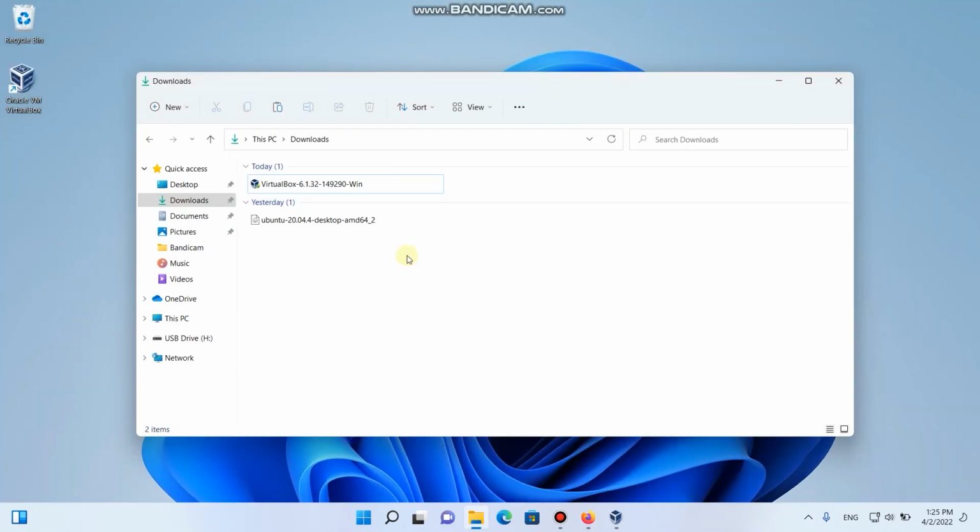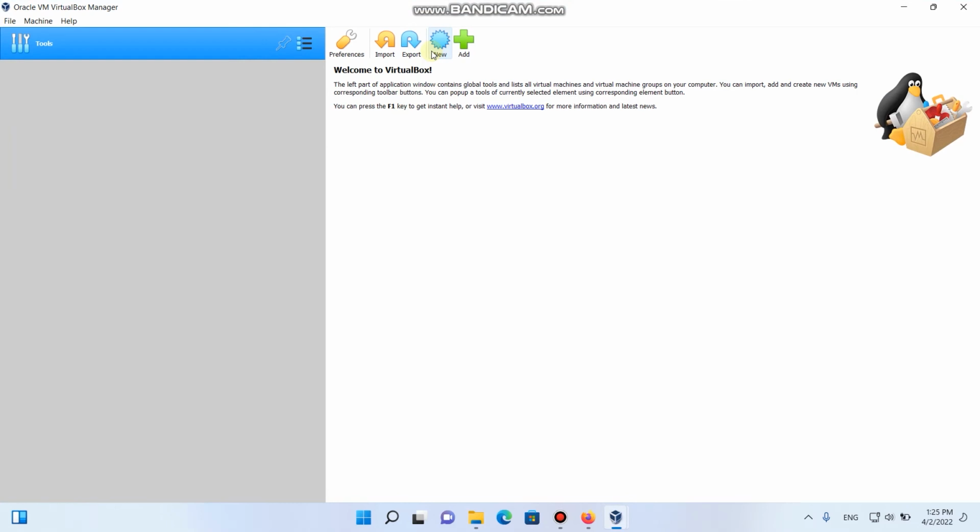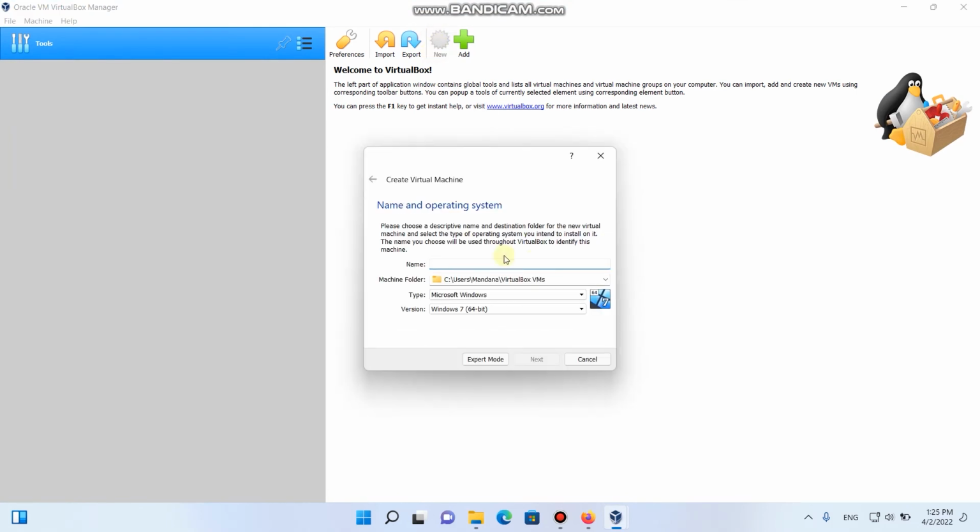After downloading the ISO file of the operating system that we want to use, we open VirtualBox, click on New, and select the name for the virtual machine. Here is the default path. I want to change it to another drive.